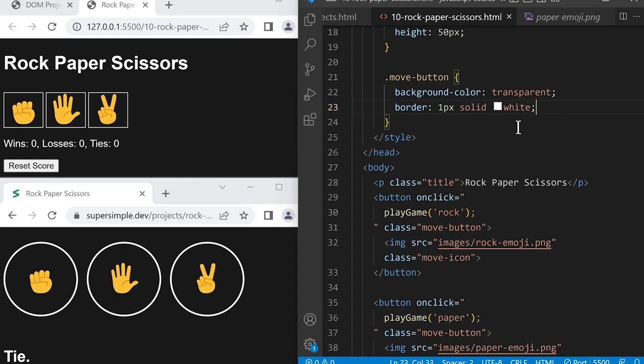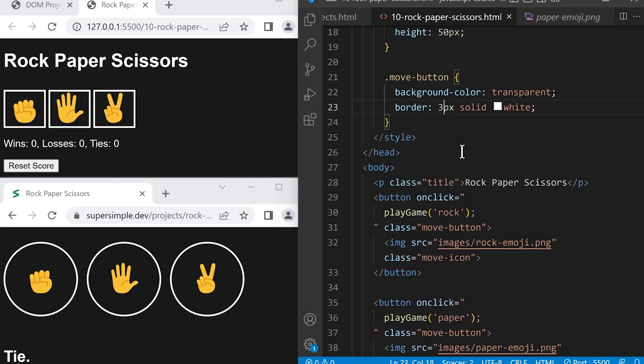So let's make our border a little thicker like the final design. We'll change this first value, which is the border width, to 3 pixels and save. Okay, so that looks pretty close. Now let's change the size of our buttons.